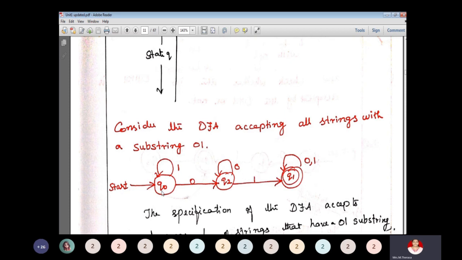So Q naught is the initial state. Here it starts with an arrow labeled start. From the state Q naught, if we read 0, the machine goes to Q2 state. And from Q2, when we read 1, it goes to Q1. Or else from Q naught, when we read 1, it stays in the same state. For 0, it goes to Q2, and for 0 again it stays in the same state. Then for 1, it goes to the final state Q1.